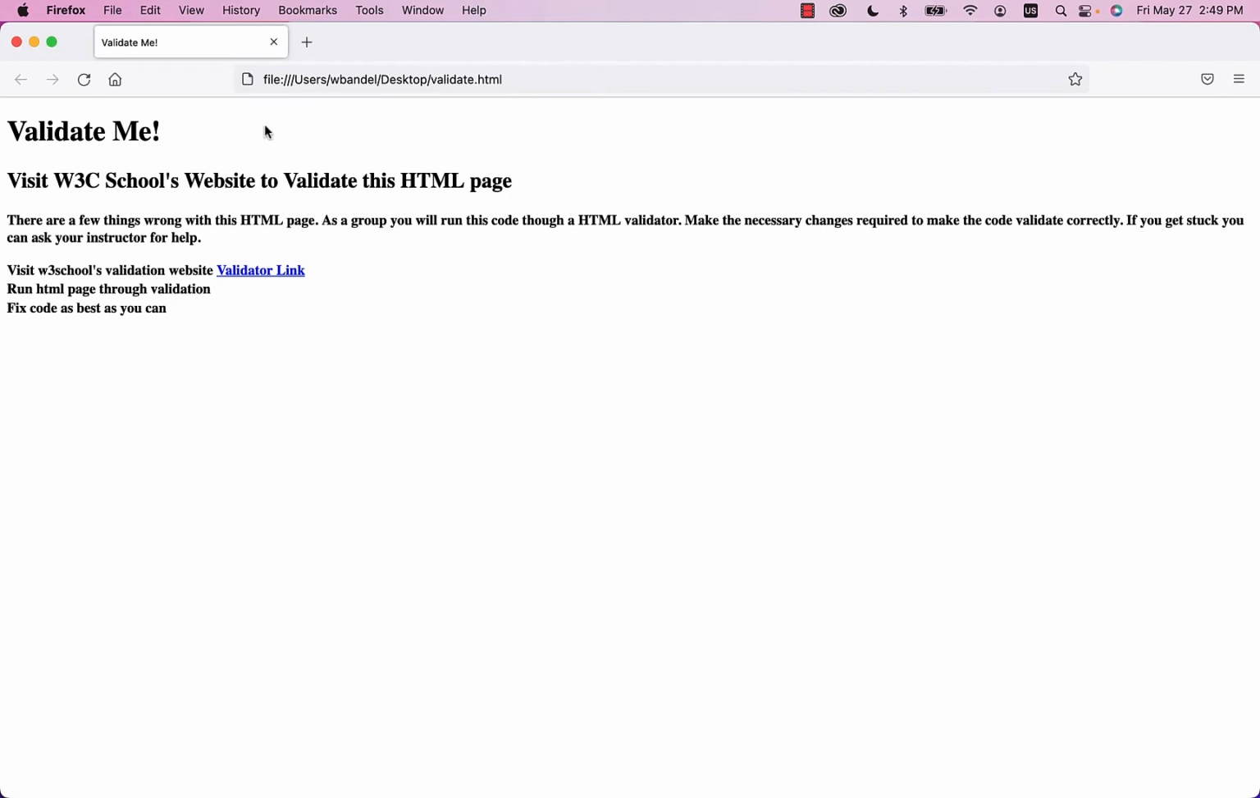So it says, validate me. Visit the W3C Schools website to validate this HTML page. There are a few things wrong with this HTML page as a group. Now, when I do this face-to-face, I will often ask people to work in partners so they can kind of help each other work things out. If you want to, you can write in the discussions on Canvas and you can give some clues to other people if you're having a hard time, or you can check with me.